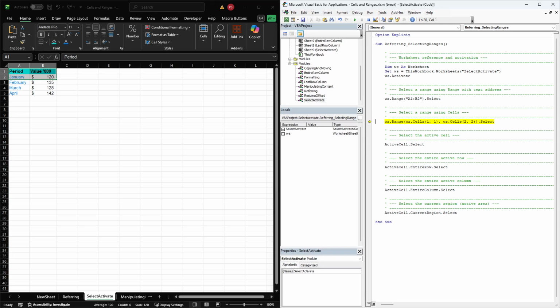Immediately after that, the same range is selected again, but this time by using the cells property. Instead of specifying the range as text, VBA defines it by pointing to the starting cell using row and column numbers, and then to the ending cell in the same way. Even though the syntax in the code looks different, the selection on the worksheet is exactly the same.